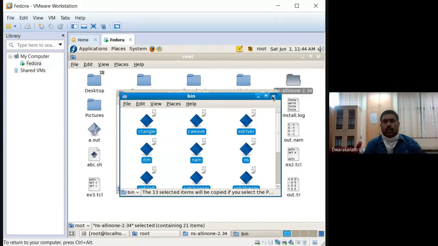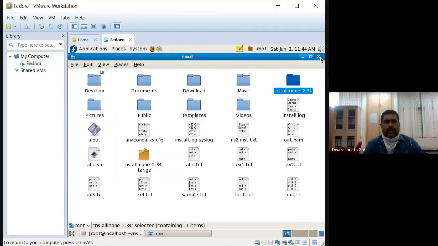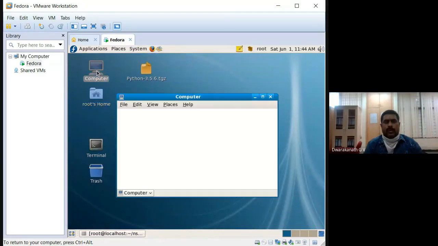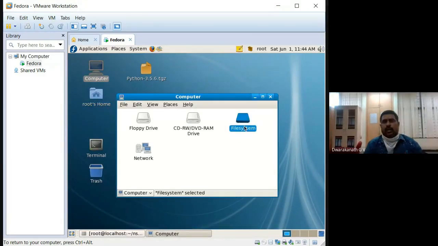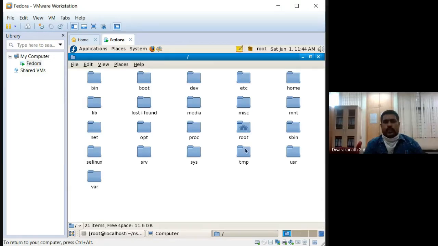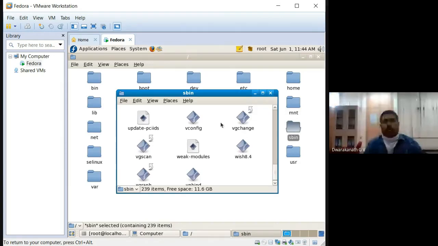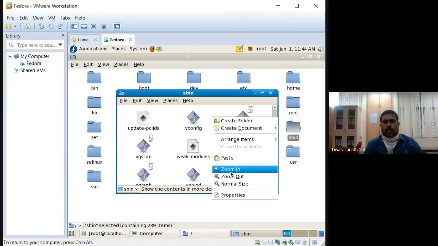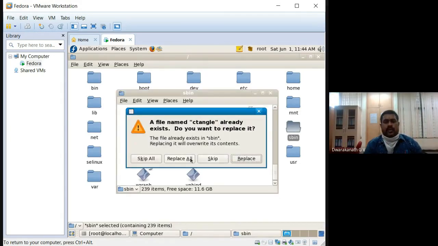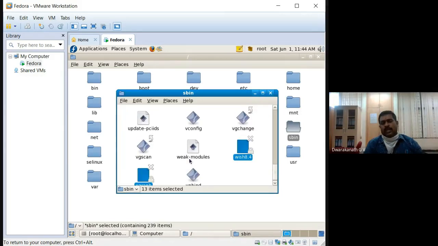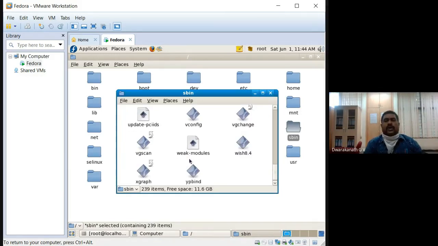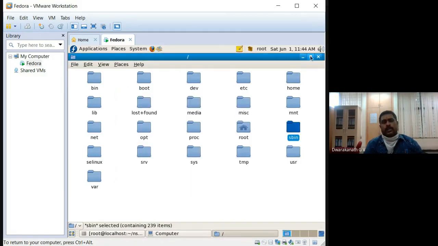Then what you have to do? Close this folder also. Go to the file system, the Unix file system is there. Now in this you have to search for sbin. Is this sbin? Go to sbin, and paste all those files. Replace them, since I have already installed the software, that's why it's asking. It doesn't ask otherwise. So replace all. Means you copy all those files into sbin. Now, wherever you want, you can run NS programs.